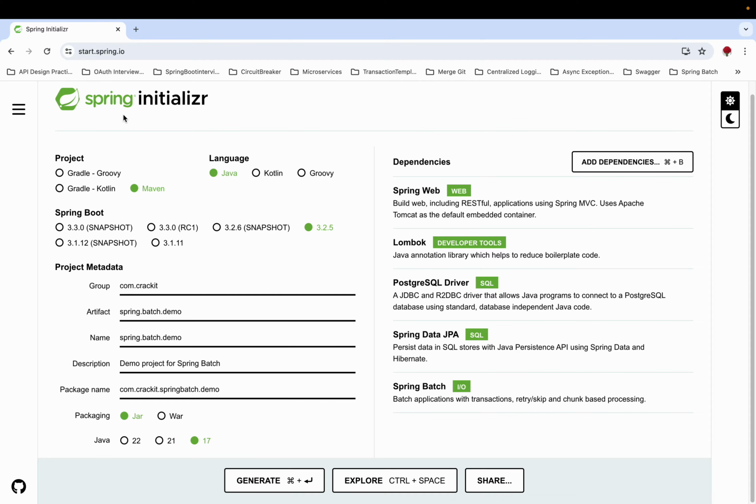I have opened Spring Initializr and I have chosen the language as Java, and the project as Maven. I am using the latest stable version of Spring Boot, which is 3.2.5, and I have given my artifact name as Spring Batch demo. I have chosen the packaging as jar, and the version that I am using is Java 17. And what are the dependencies that I need?